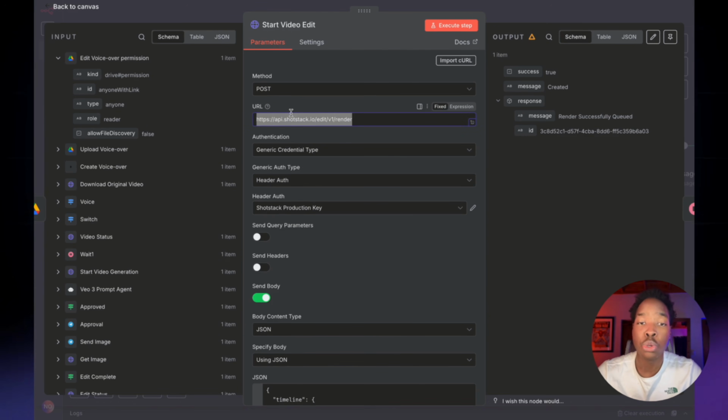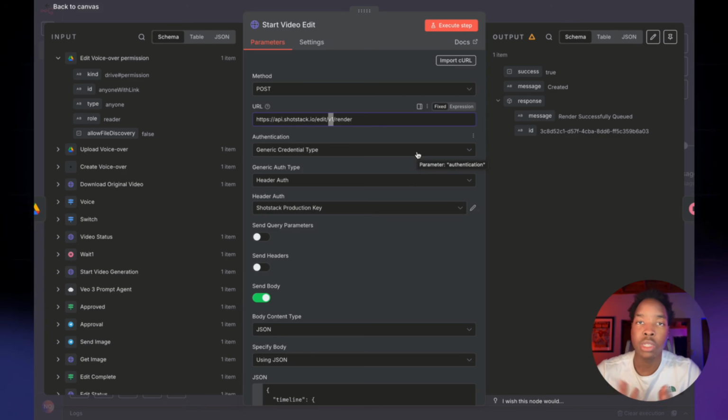So Shotstack has two endpoints. You can see here the V1, that's what will determine the endpoint which is used. And we're using the V1 here, which is a production, and that costs credits. But they've also got the V2, which is free, but you'll have a specific watermark on your videos when you produce them.